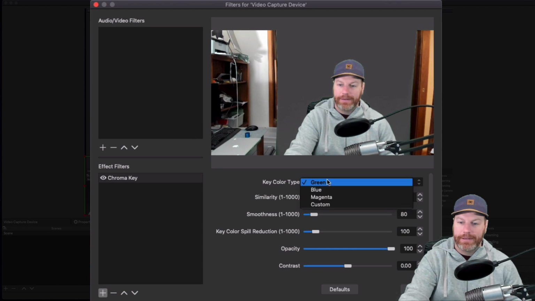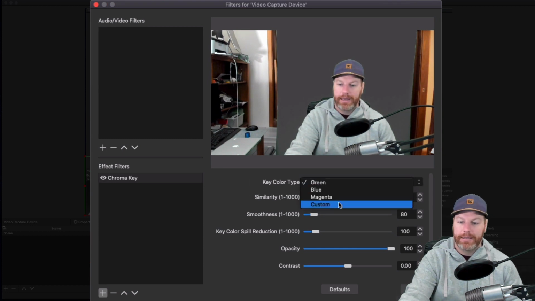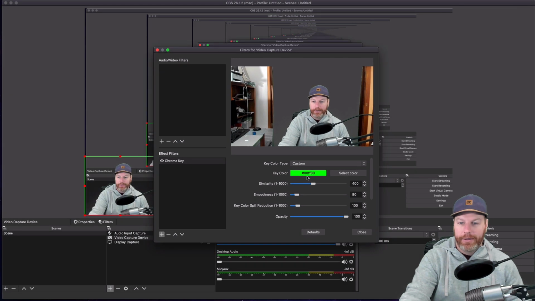If you happen to have a different color, you don't actually need to have the green. You can have a blue, magenta, or custom will allow you to select the exact color behind you. So you can even do this if you've painted a wall behind you or if you have a colorful rug or something. But the professional green screens will give you the best result. I'm going to click close.